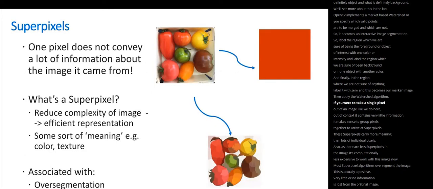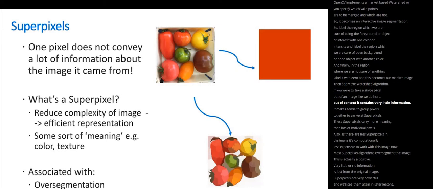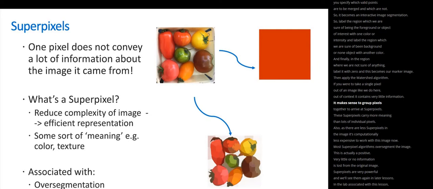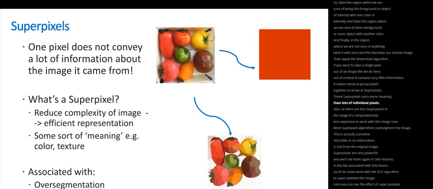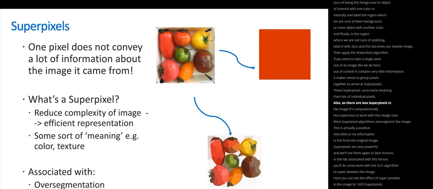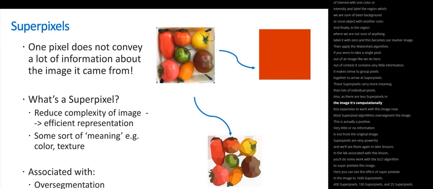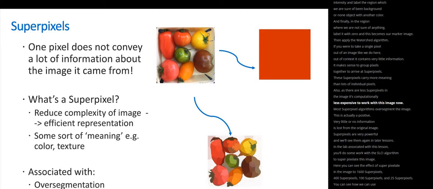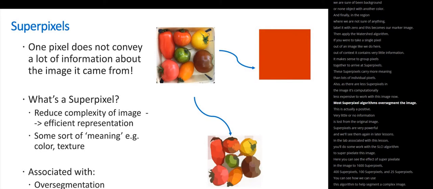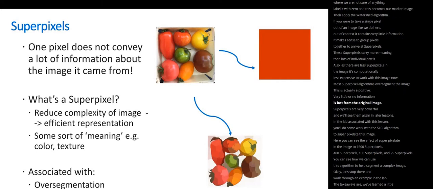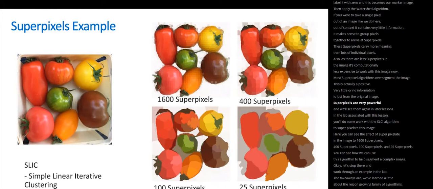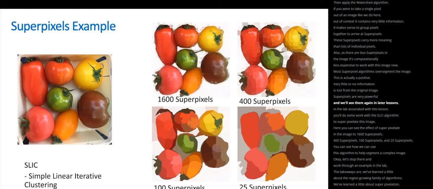If you were to take a single pixel out of an image like we do here, out of context, it contains very little information. It makes sense to group pixels together to arrive at superpixels. These superpixels carry more meaning than lots of individual pixels. Also, as there are fewer superpixels in the image, it's computationally less expensive to work with this image now. Most superpixel algorithms oversegment the image. This is actually a positive. Very little or no information is lost from the original image. Superpixels are very powerful, and we'll see them again in later lessons.